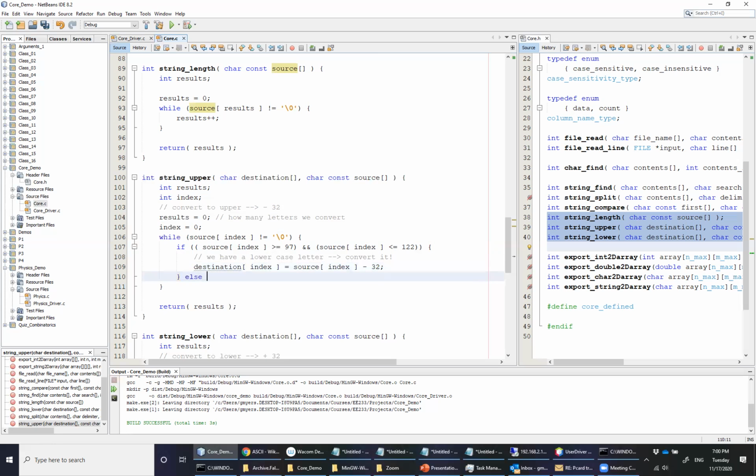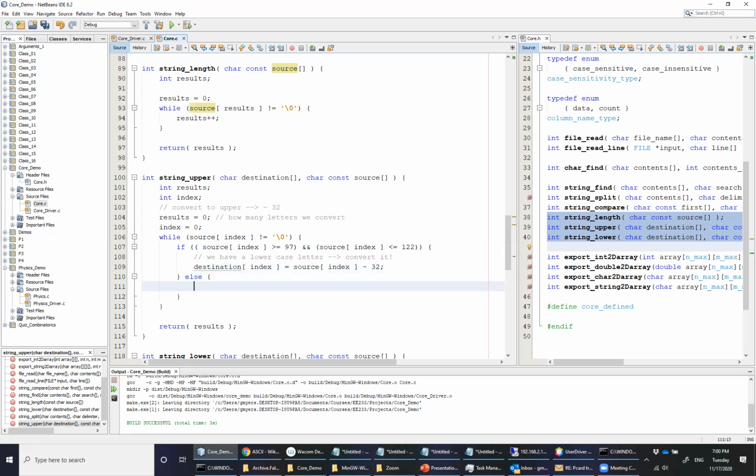Now, under the else branch of our if-else statement, we want to do no operations on the source value. In other words, we simply want to assign it to the destination. So in this case, we would simply say destination[index] is equal to source[index], and no change.